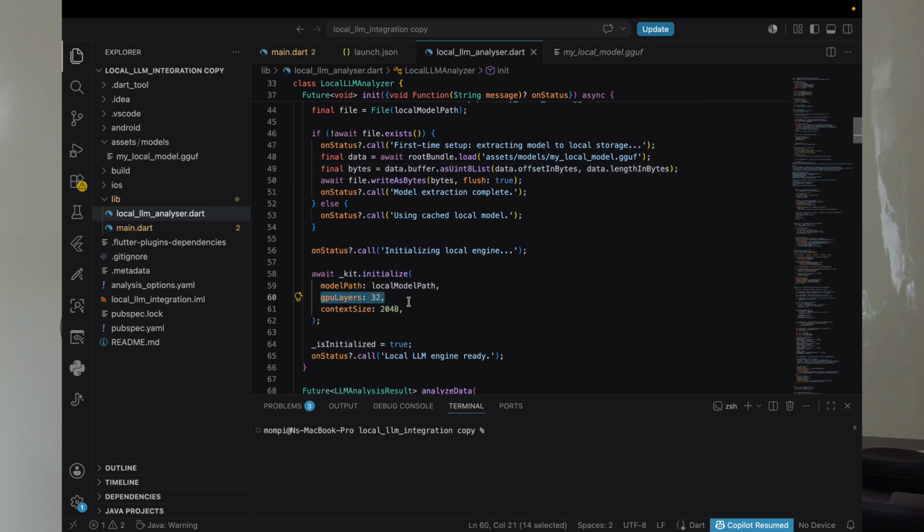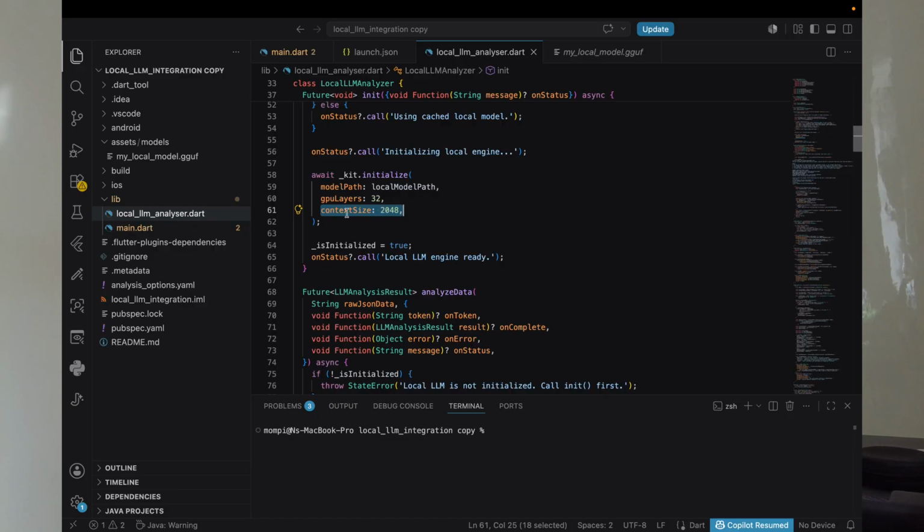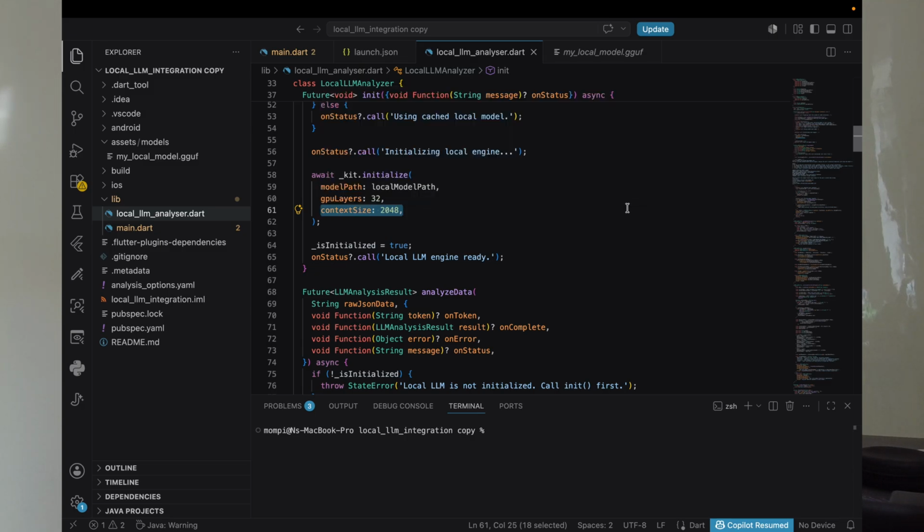Basically, GPU layers is how many layers you want the model to be offloading so that it can use it. And context size basically means how much approximate size you are thinking it will consist of, including your prompt, your JSON, telemetry, everything included. So I have given a size of 2048. There is a default size already, but for me the data was pretty small, so I narrowed it down, but you can continue with whatever you have.